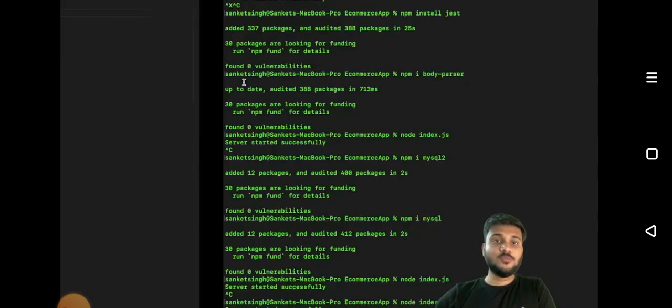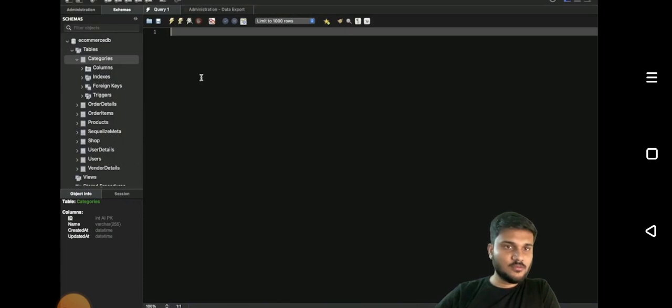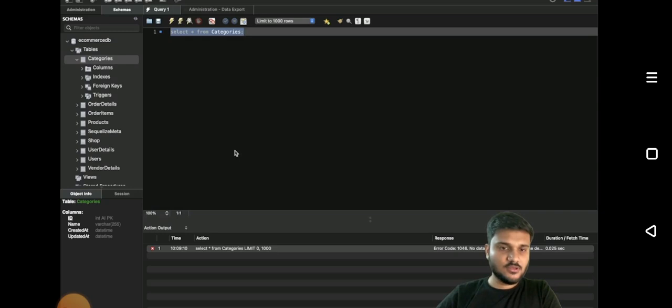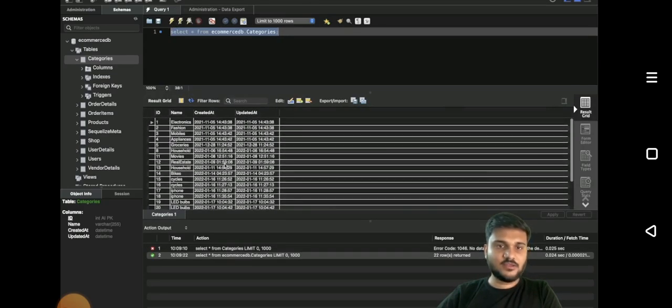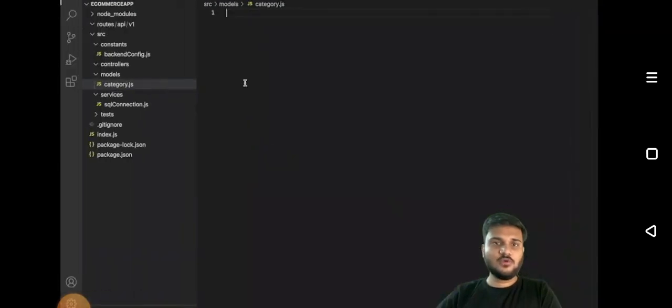Right? Okay. So we are going to write the models code so that we are able to fetch the categories from the database, right? If you write select star from categories and try to run this query, okay, database is not selected, so we should do ecommerce_db.categories. Now if you run this code, you can see a lot of categories are already populated.